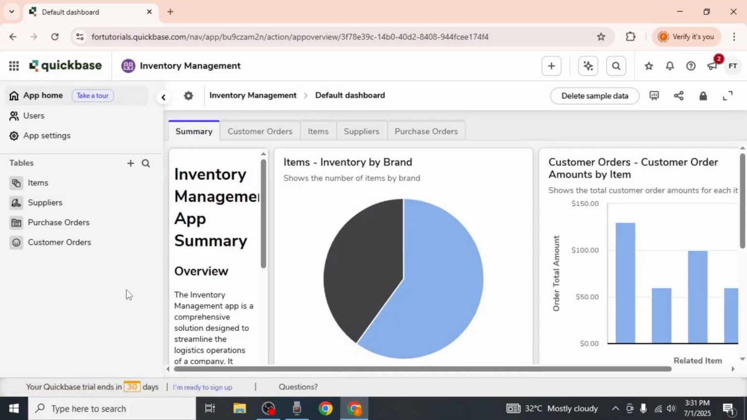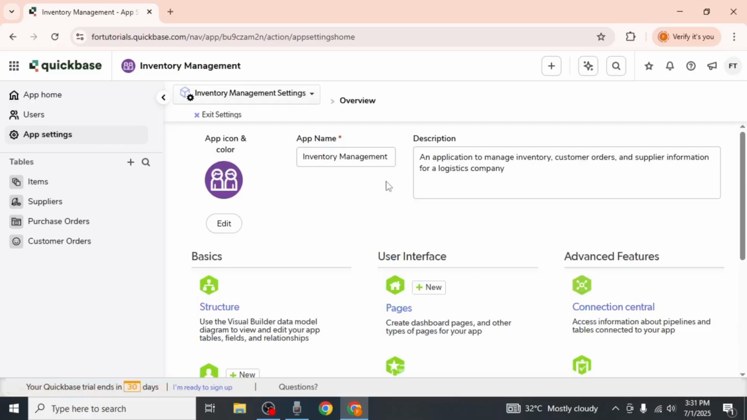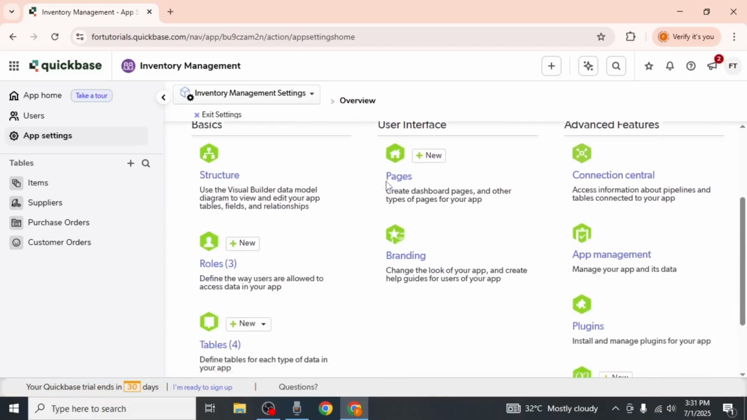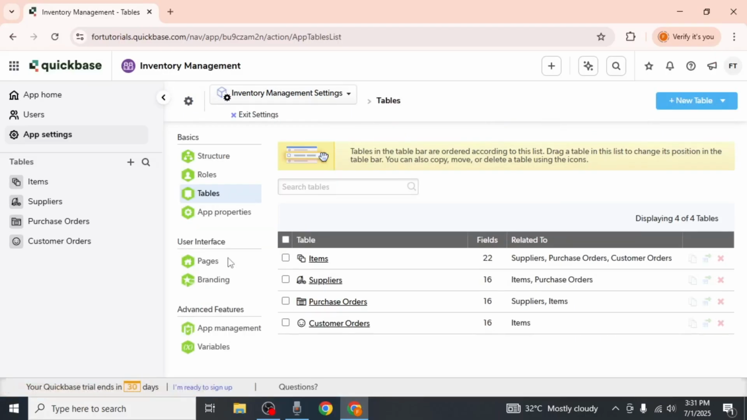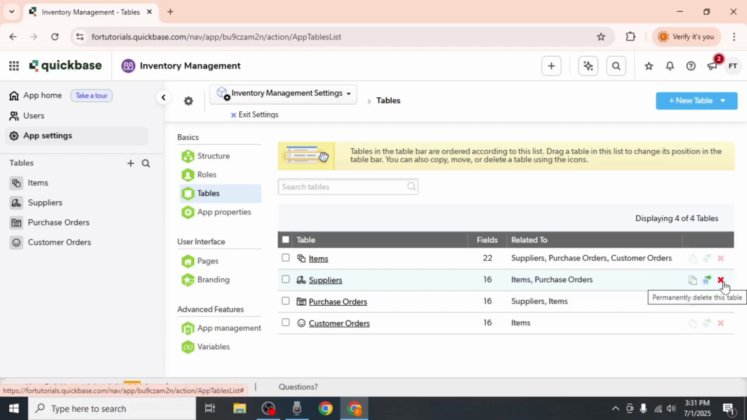Click on App Settings, located at the upper left-hand side of your screen. Once on the App Settings page, scroll down until you see the section labeled Tables and click on it. This will take you to the Table Management area. Hover your mouse over the table you want to delete, and at the far end, you'll see a small trash bin icon indicating the delete option.